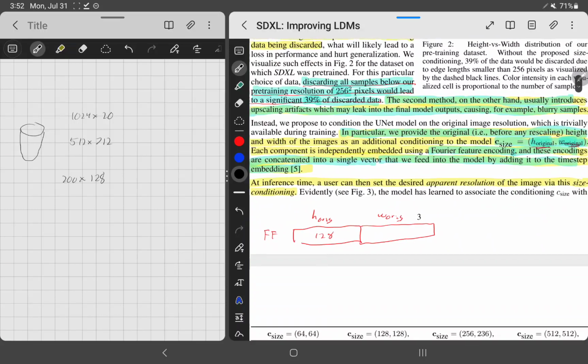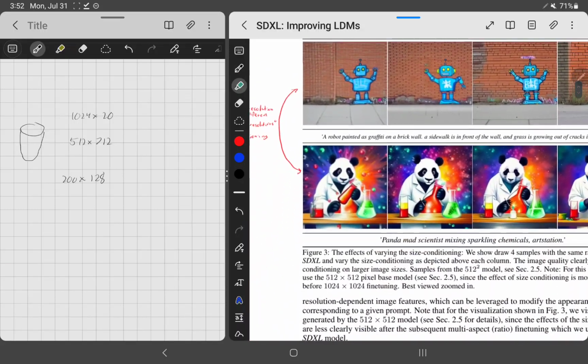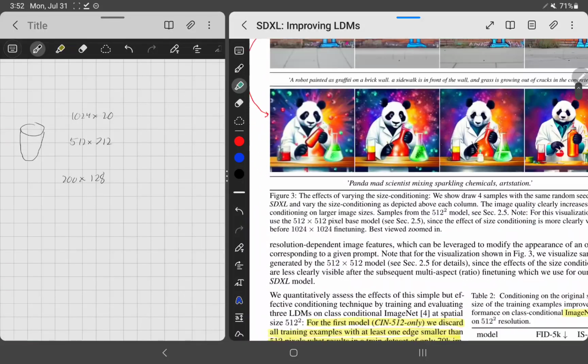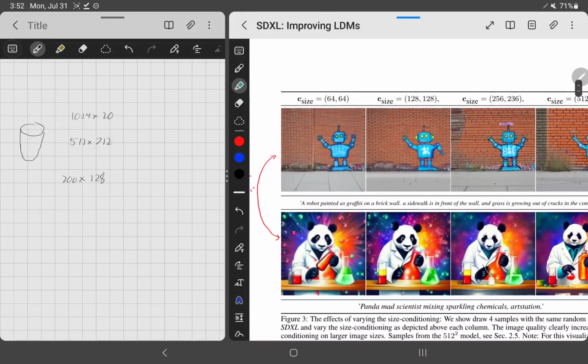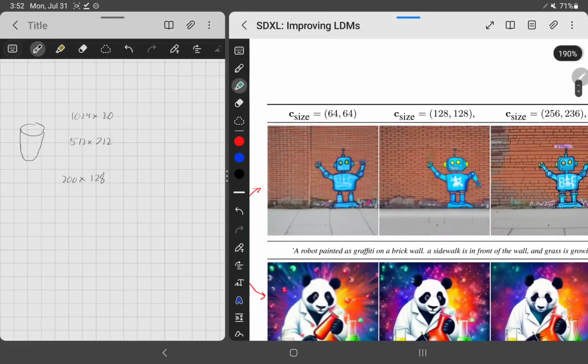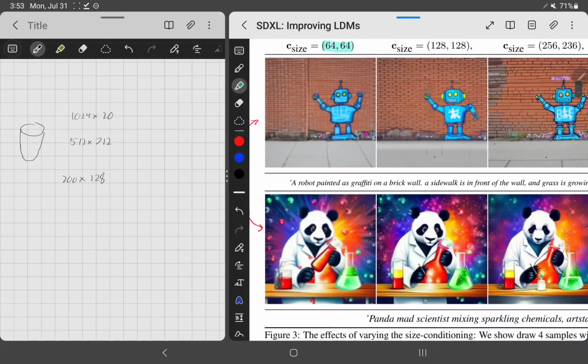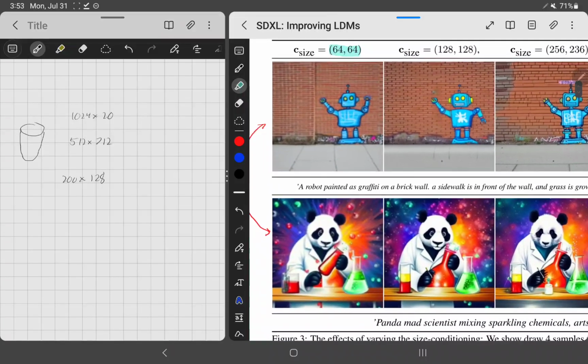And when they do that, you can see that they can basically say what size of the image they want. So they can say that the apparent resolution of the image that they are sampling is 64 by 64. So after inference, after training with this context, then you can sample, and you can sample with whatever context, height, width you want.